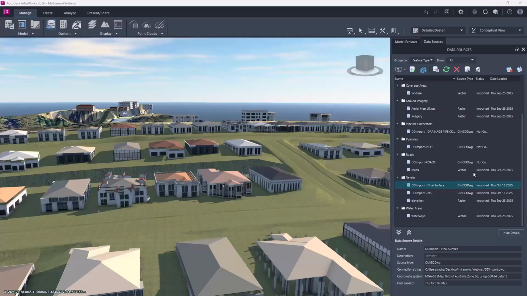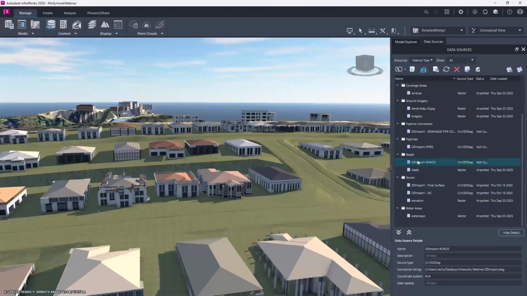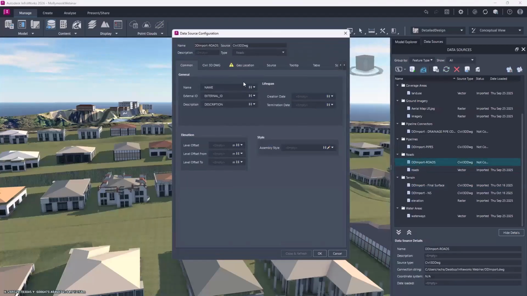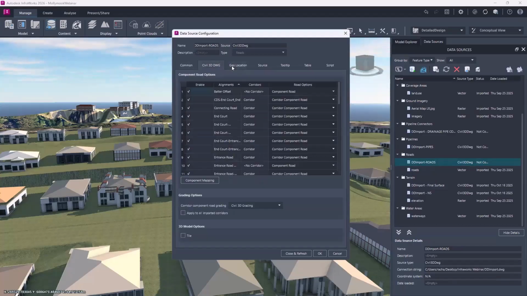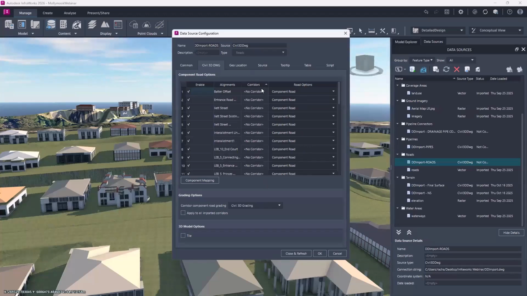Right, so surface is done. Our lot grading has all been imported. Next, let's see our corridor. So I'll double click on the roads entry to configure. I need to set the geolocation, so that was MGA 56 in this case, and then I'll come to the Civil 3D tab. Now, every single corridor and alignment, or corridor baseline and alignment, is listed here. They're not all necessarily roads. So I'm going to filter by which ones are and are not corridors.